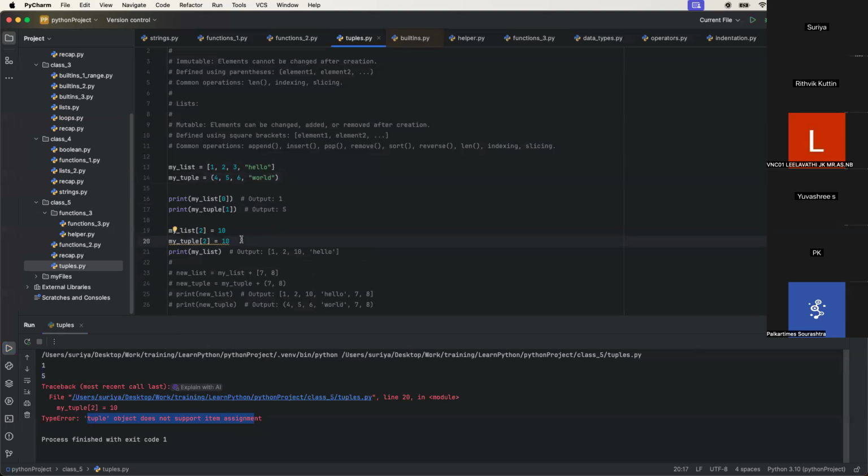That is one difference between tuple and list. It's just a new data type, very similar to list. So we wanted to cover this. So this is on tuple.